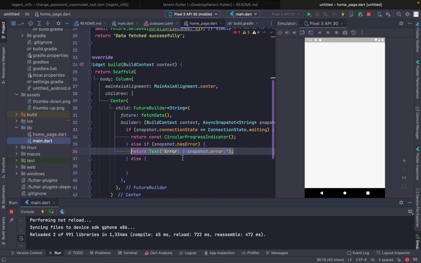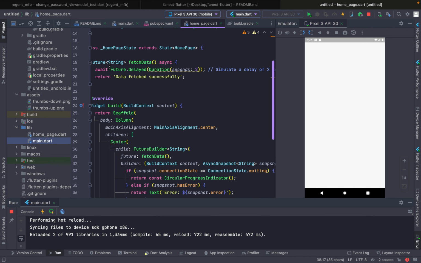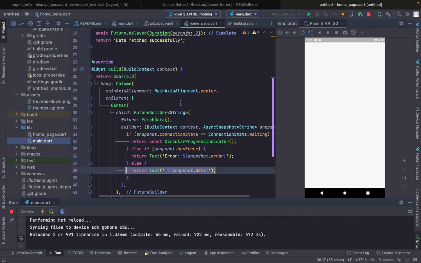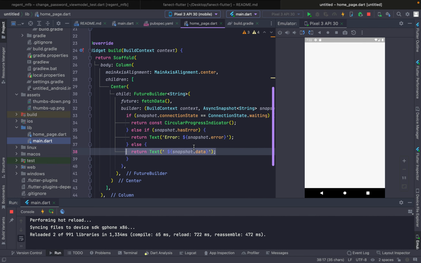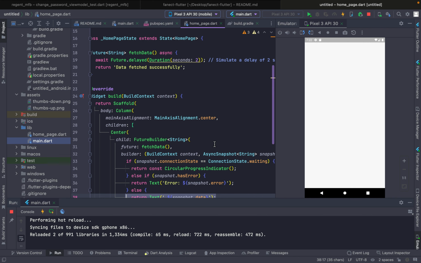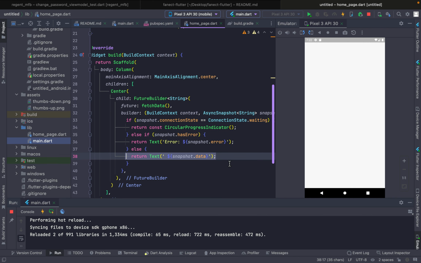And then if there is no error, what should we output? We should output the data, and data is this, because this method is outputting a string, which is this string here. So hopefully when we execute this program, we are supposed to get this data fetch successfully. So now that is all for FutureBuilder. So let's try to run it and see what we get.